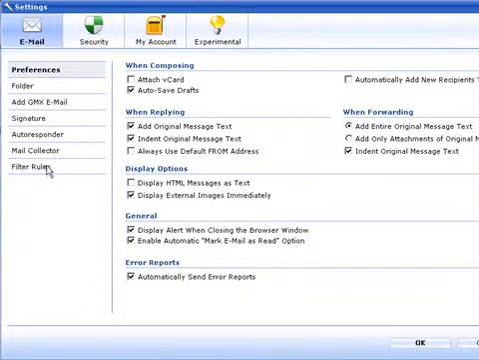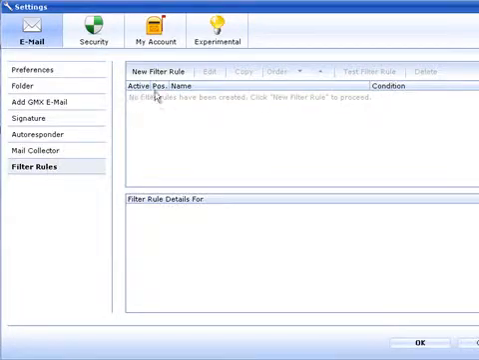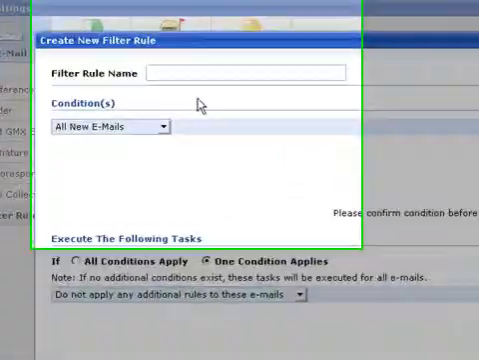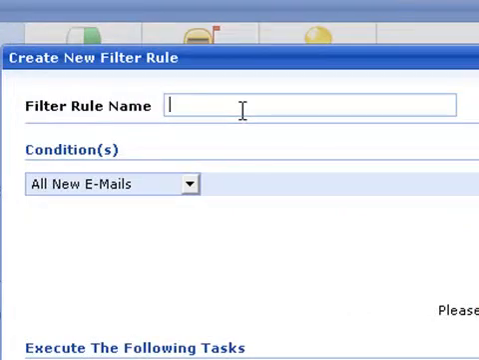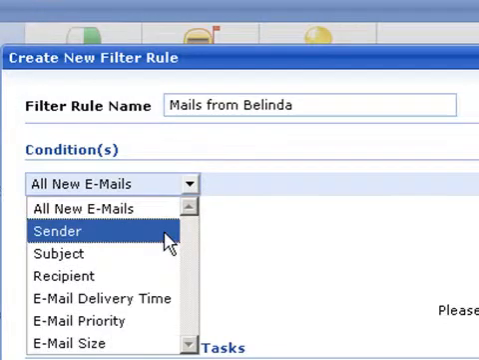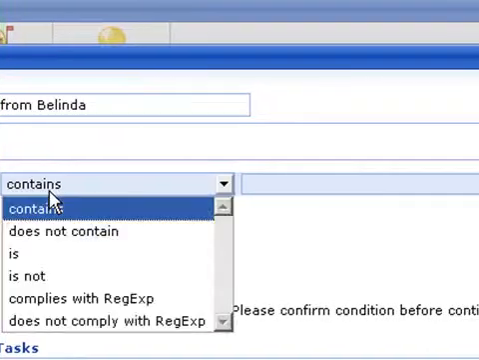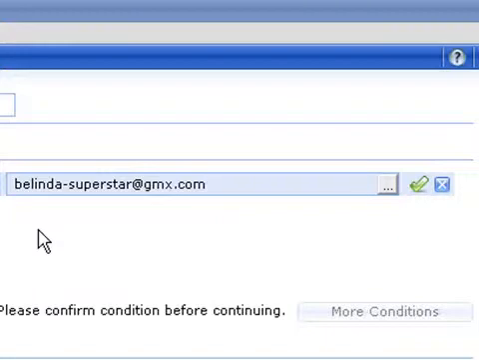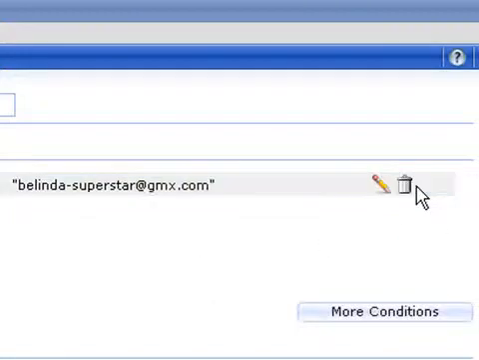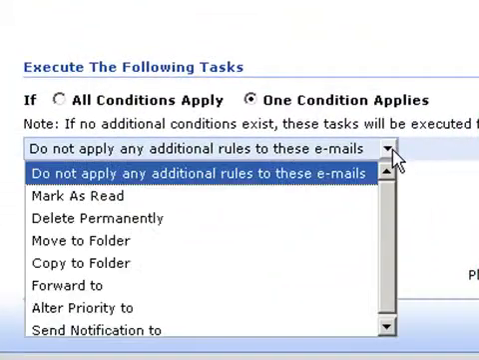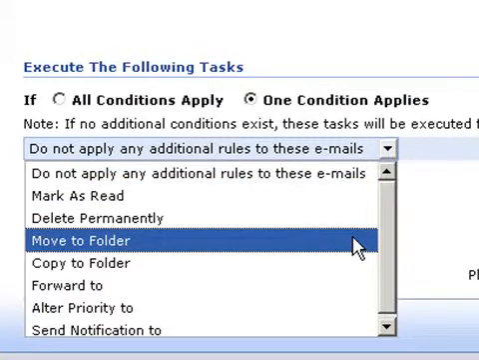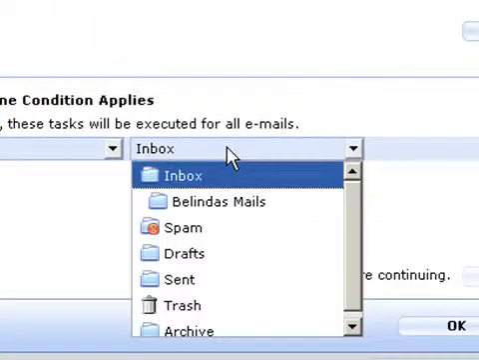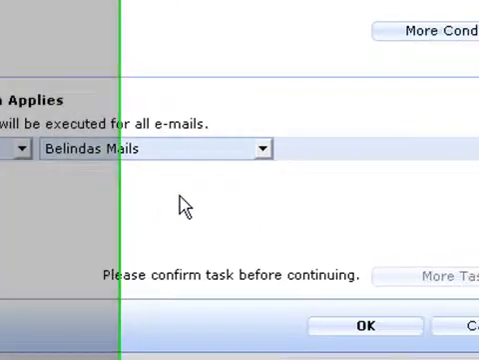You can also customize the overview of your emails by creating your own filter rules, just like in other email programs. Just enter a name for the filter rule and define the conditions. For example, we can create a filter which checks for all emails coming from Belinda Superstar. And automatically have them sorted into the Belinda Mails folder, which we already created.